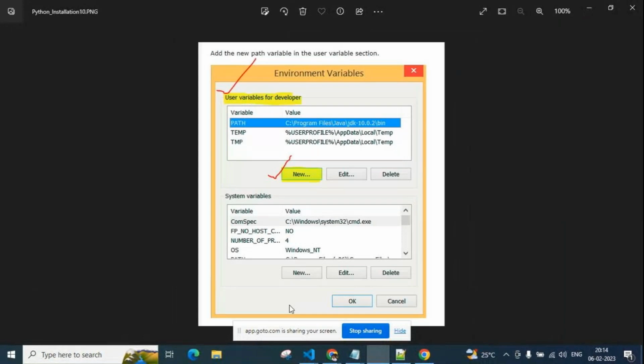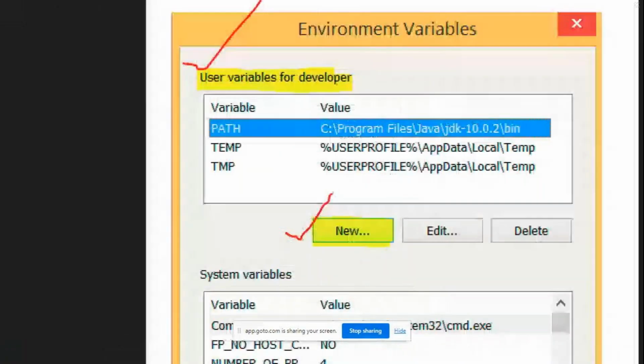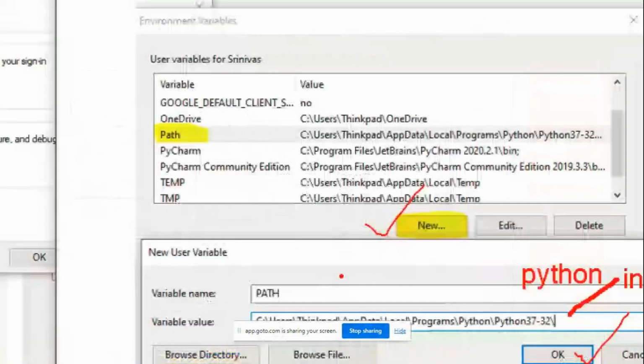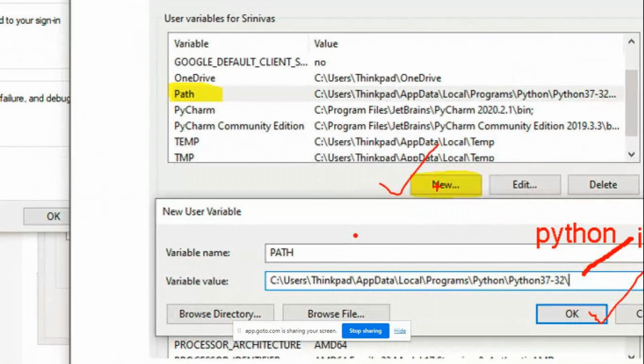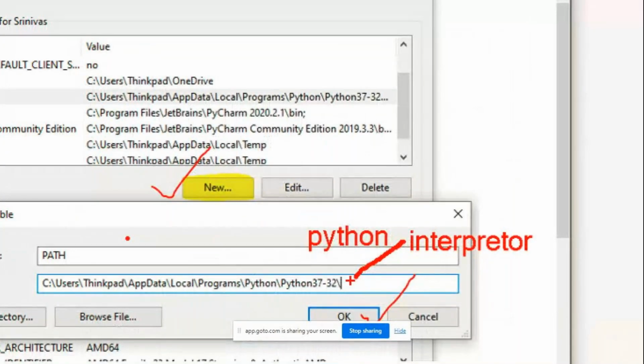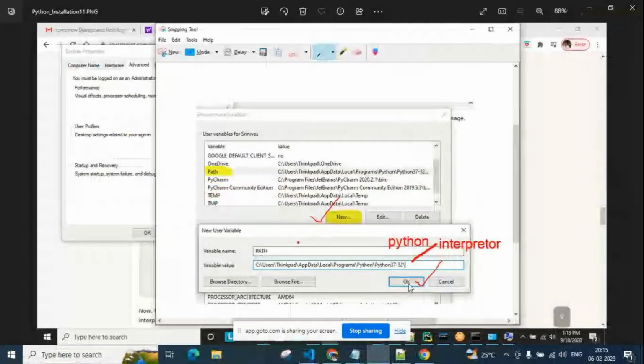Click on that and it displays like this. Here you can click on Path, where you can add the environment variables. Otherwise you can simply click New also; that is your wish. If you select the New button, the variable name is Path and the value is your Python path. In this folder our Python interpreter is there, the python.exe file. That is our Python interpreter. We need to give that and click OK.